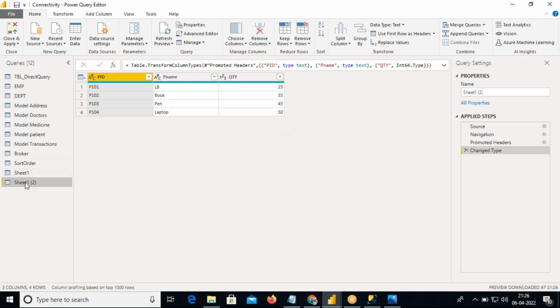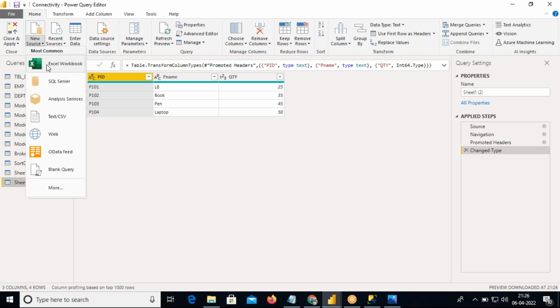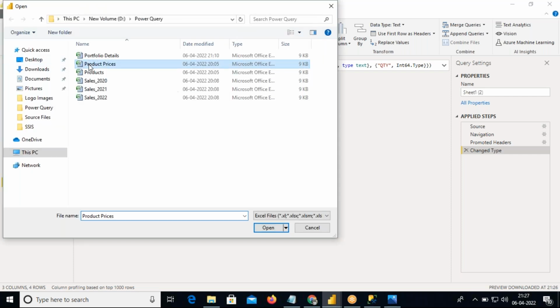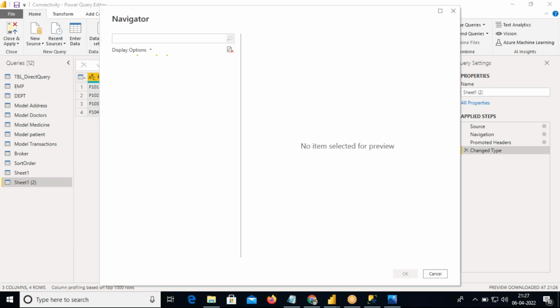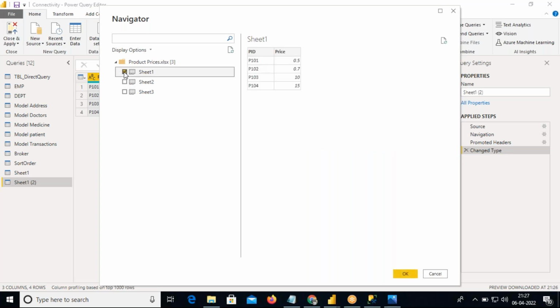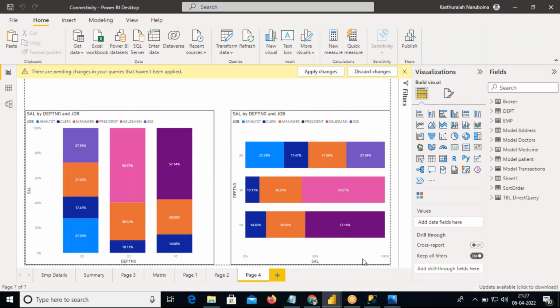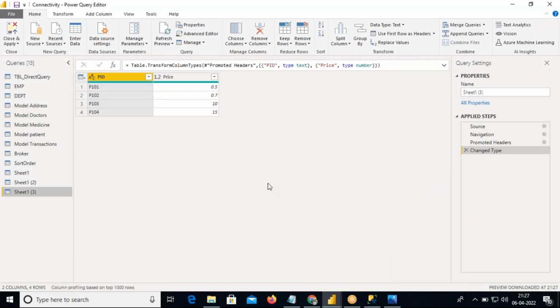Okay, so now we brought the products table. This is the products table. Now, new source, Excel workbook. We have to bring the other table as well, the product prices table. Excel workbook, and select product prices. Now we are bringing both. So prices. Okay, so now we have both.